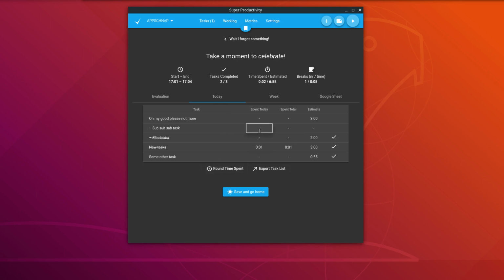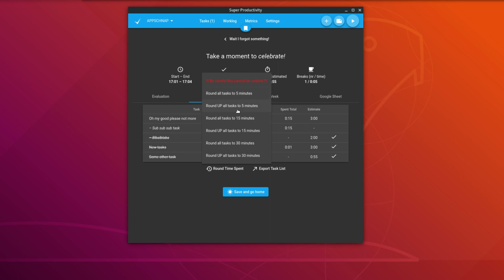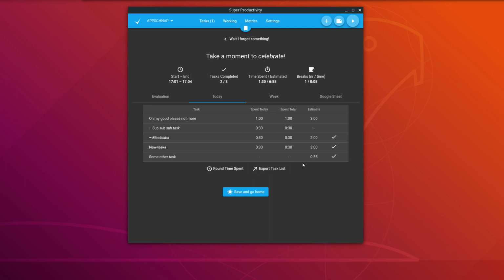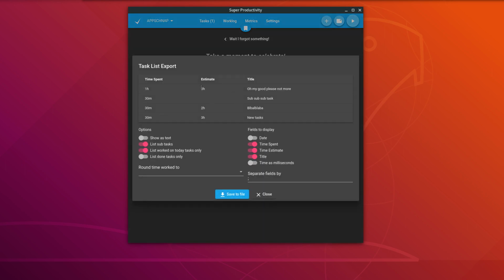You can directly edit the time spent for the tasks. You can also, what's nice, I think, round the time, because usually you don't want to spend a minute or something on a task, but something more substantial, like let's say half an hour, and so there you go, everything is rounded up. And you can also export the task list.